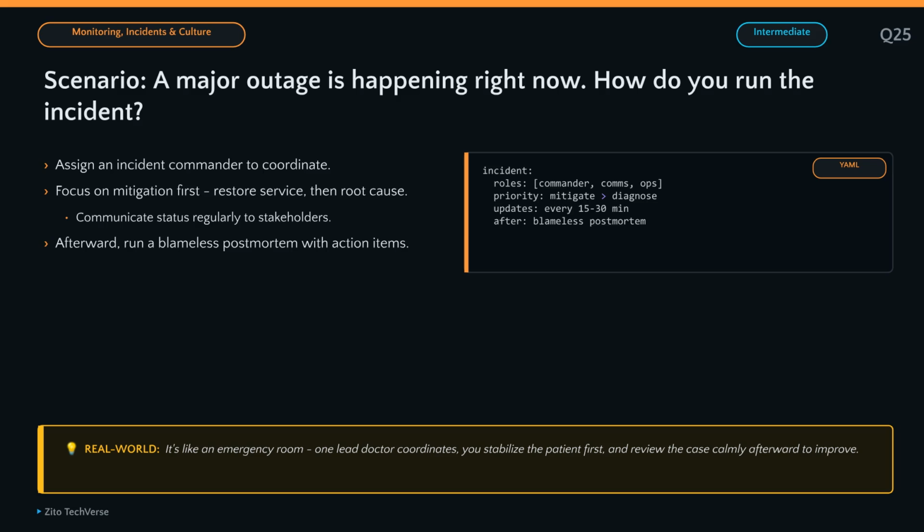Question 25. A major outage is happening right now. How do you run the incident? Assign an incident commander to coordinate the response. Focus on mitigating the issue and restoring service for users first. Keep stakeholders updated with regular status reports. Once service is back to normal, conduct a blameless postmortem to identify systemic improvements.